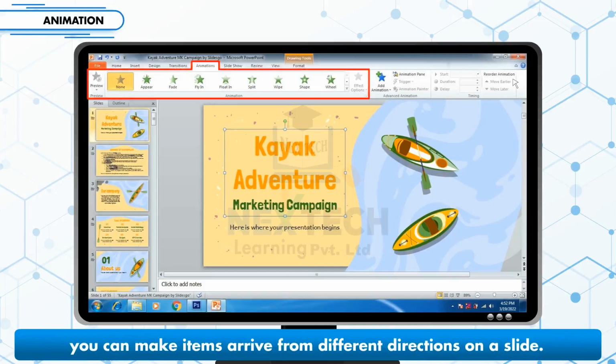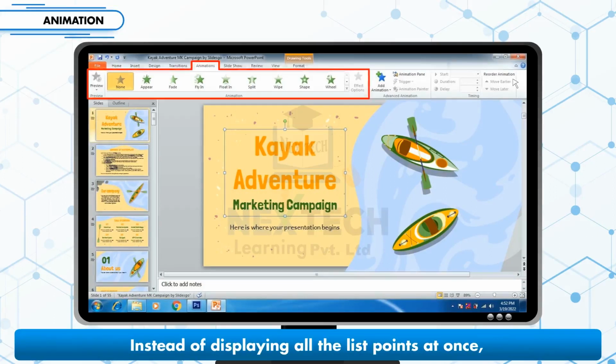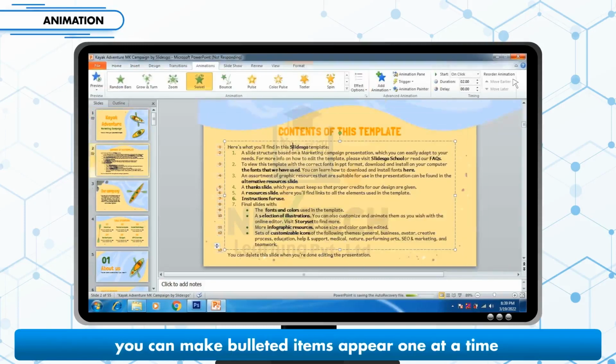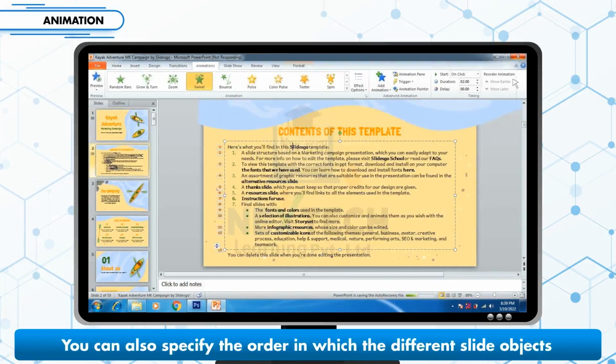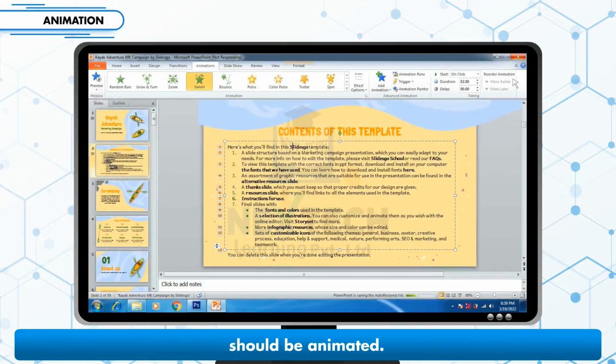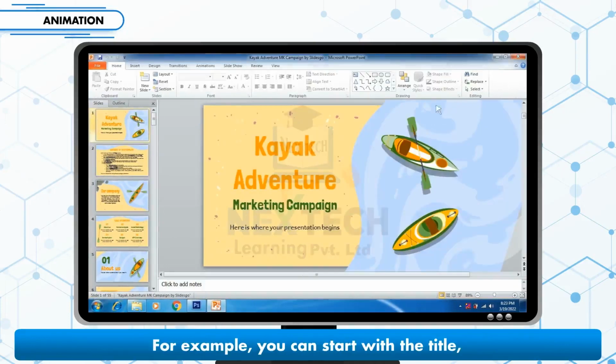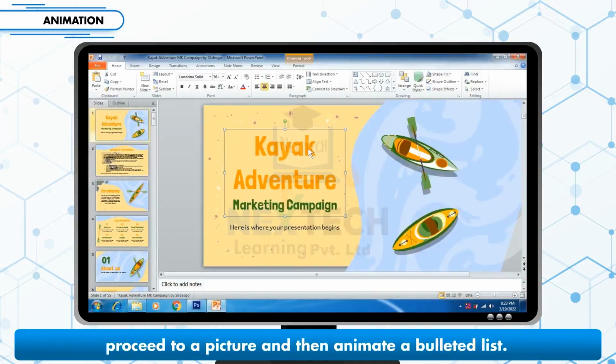Within animation effects, you can make items arrive from different directions on a slide. Instead of displaying all the list points at once, you can make bulleted items appear one at a time so that the audience can focus on each point. You can also specify the order in which the different slide objects should be animated. For example, you can start with the title, proceed to a picture, and then animate a bulleted list.